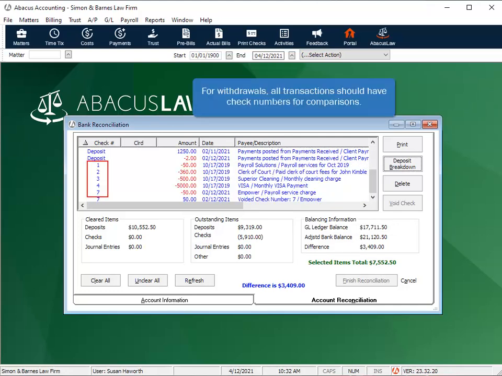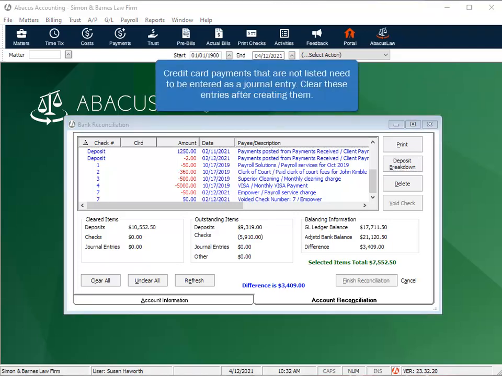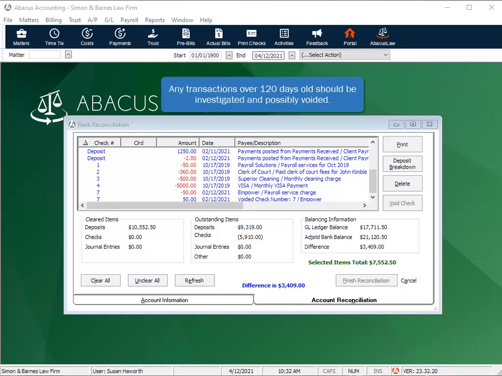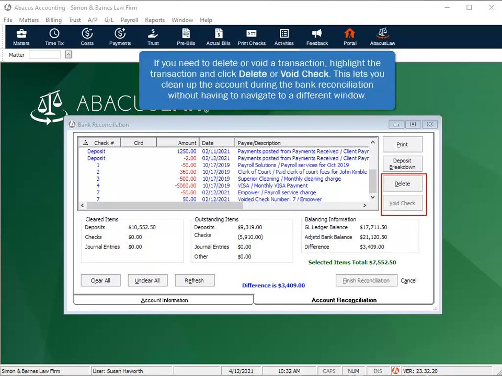For withdrawals, all transactions should have check numbers for comparisons. Credit card payments that are not listed need to be entered as a journal entry. Clear these entries after creating them. Any transactions over 120 days old should be investigated and possibly voided. If you need to delete or void a transaction, highlight the transaction and click Delete or Void Check. This lets you clean up the account during the bank reconciliation without having to navigate to a different window.